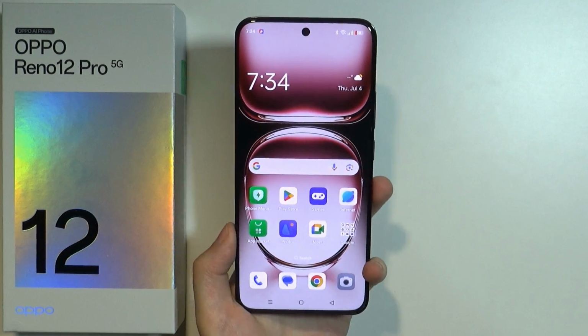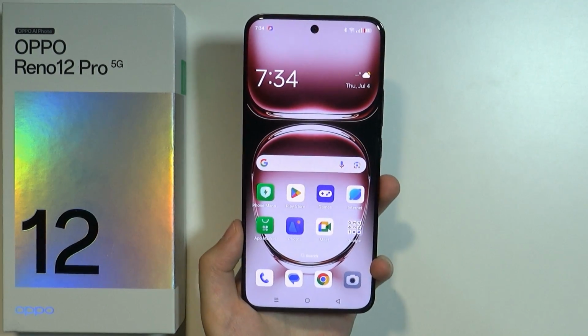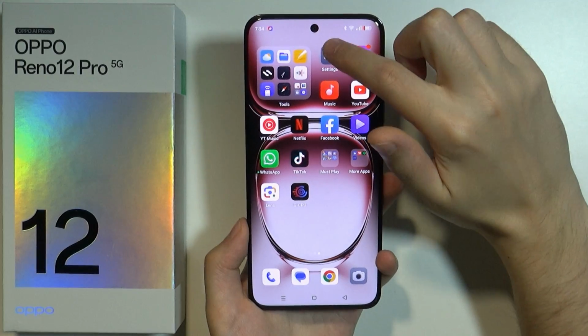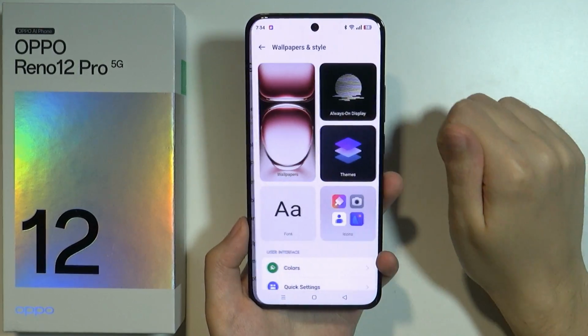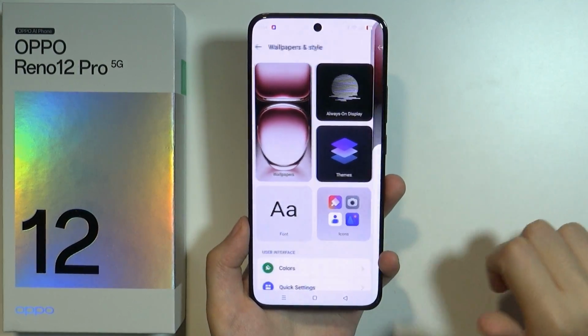Hello, in this video I'm gonna show you how we can change icons color on OPPO Reno 12 Pro 5G. The first thing that we need to do is open the settings. In the settings, we want to go to wallpapers and style and then choose icons.